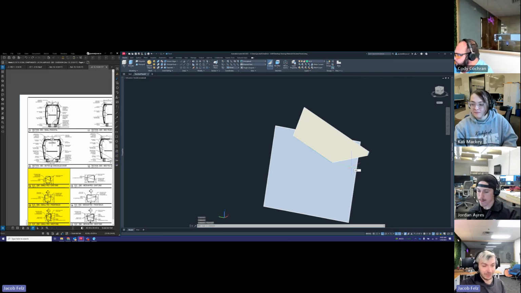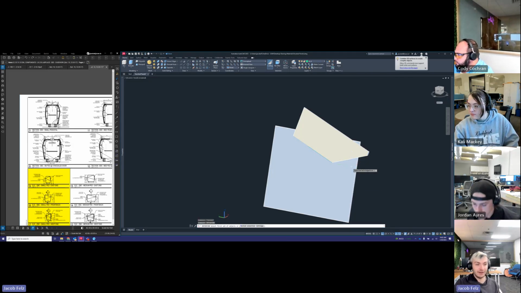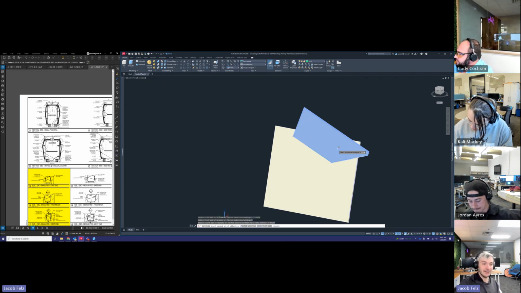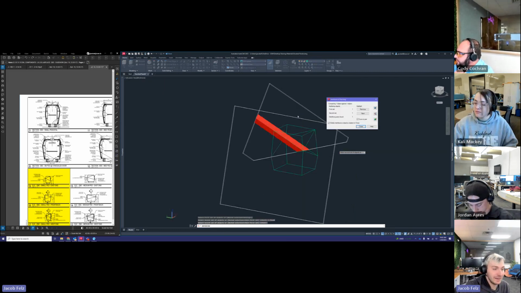We're going to use the interfere command again. And again, really important when you use this command, you want to make sure you select one object, hit enter, and then select the second object. If you select both objects at the same time, it won't know what to do and it'll freak out. So you got to do one object, enter, second object, enter. And then it should give you that interference object there, just like this.